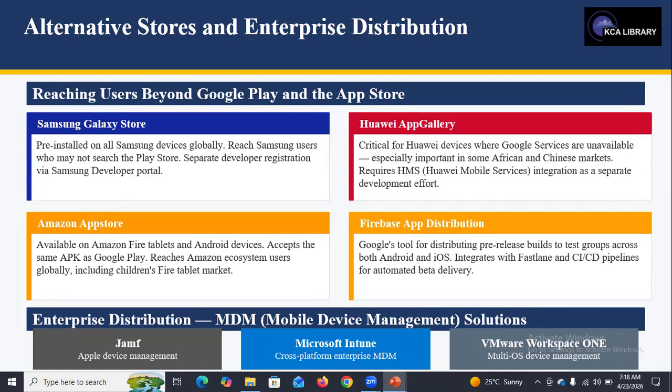Alternative stores and enterprise distribution, reaching users beyond Google Play and the App Store. Beyond the primary stores, you should consider other channels. The Samsung Galaxy Store is pre-installed on Samsung devices globally, while Huawei's AppGallery is critical for markets where Google services are unavailable, requiring specific Huawei Mobile Services integration. For businesses, we utilize mobile device management, or MDM, solutions such as Jamf, Microsoft Intune, or VMware Workspace ONE to deploy applications directly to enterprise managed devices.